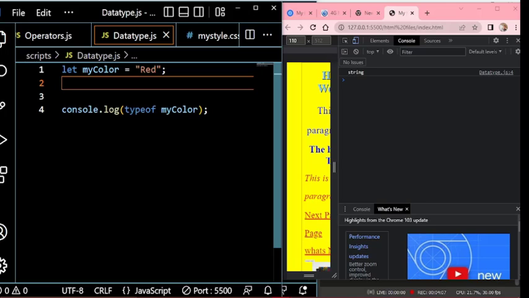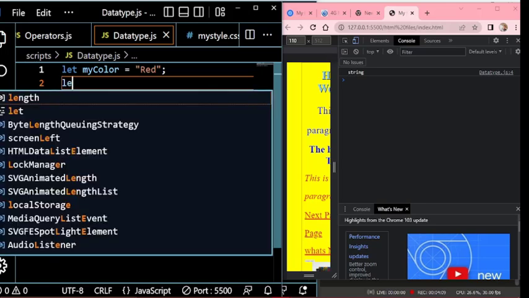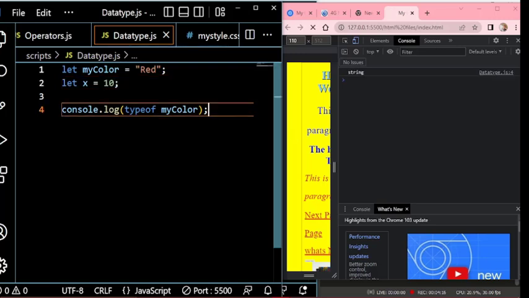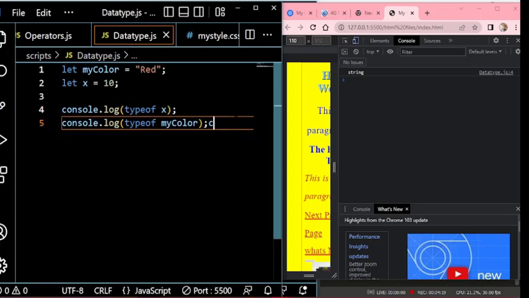Now the second data type we're going to be working on is number. The number is a numeric value. So we have let x, and we assign the value 10 to it. Put a semicolon there. Then I'll come down here, typeof x, what do we have here? Yep, so it's a number. So the second data type that we have in JavaScript is a number.